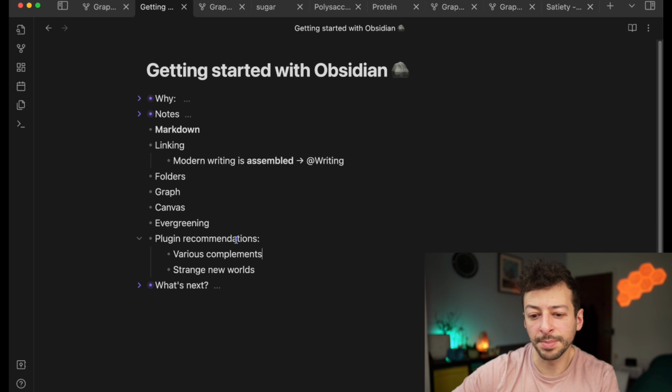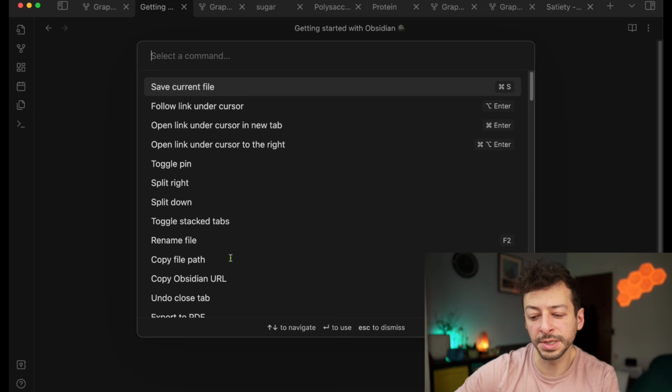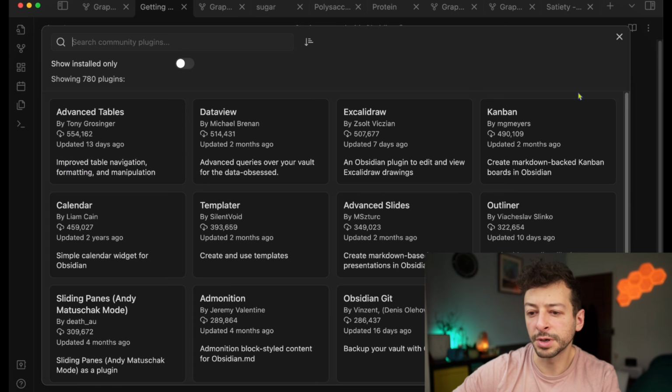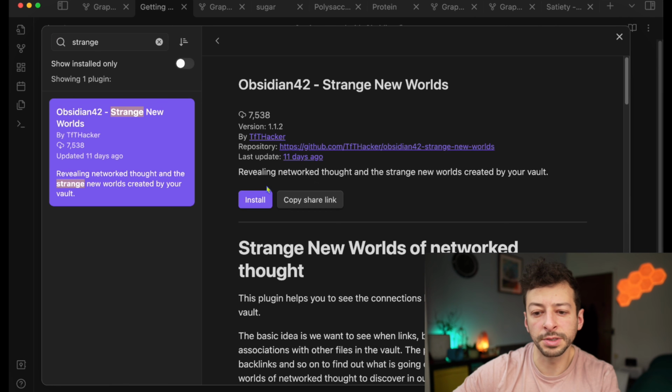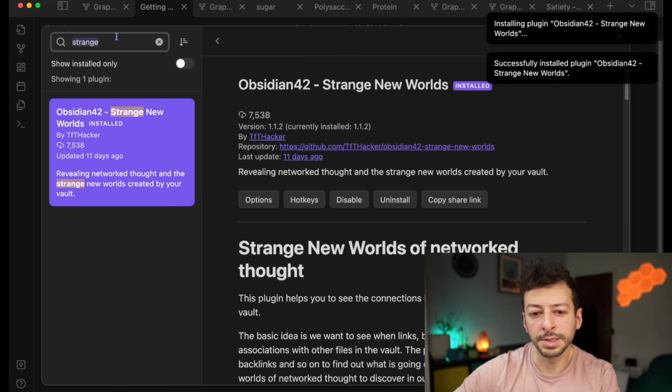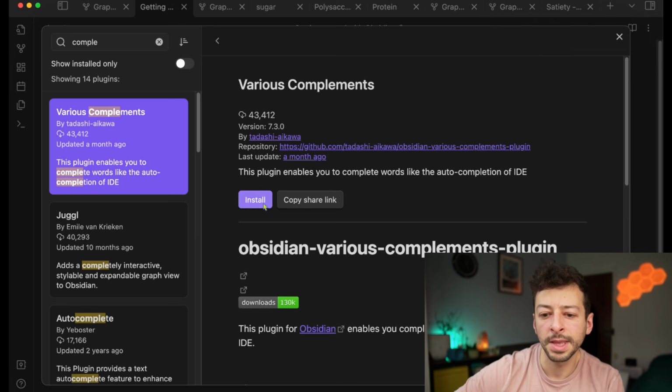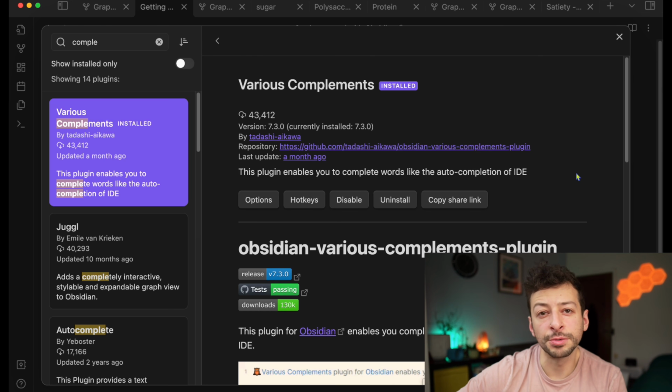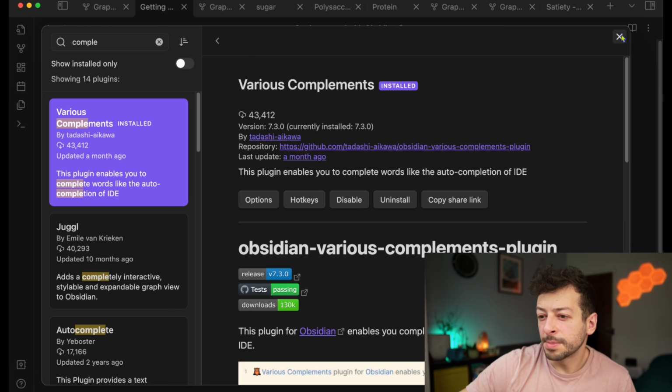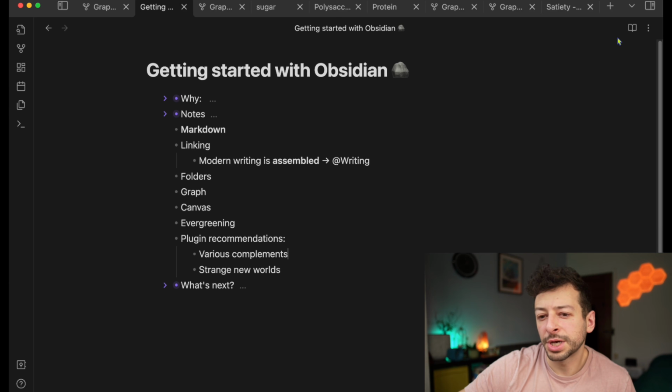The ones that I would recommend would be Various Complements and Strange New Worlds. So if we go here, Strange New Worlds, let's install that. And Various Complements. These are all user-generated plugins, so use them at your own risk. Obsidian aren't checking the code of this stuff.